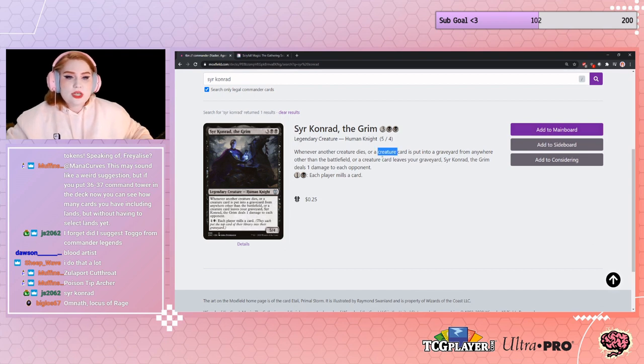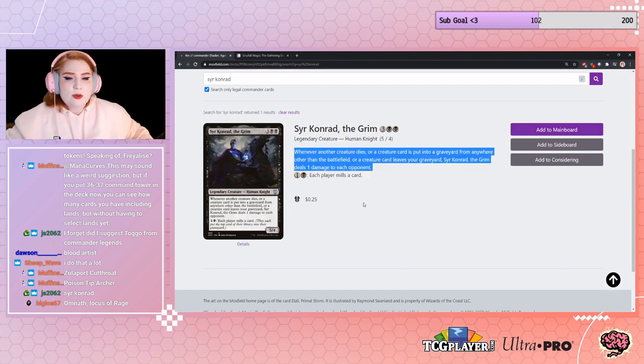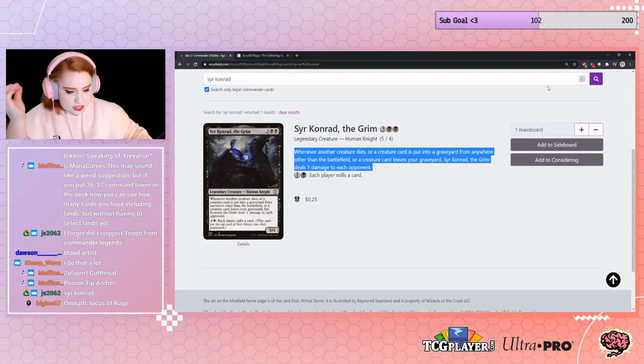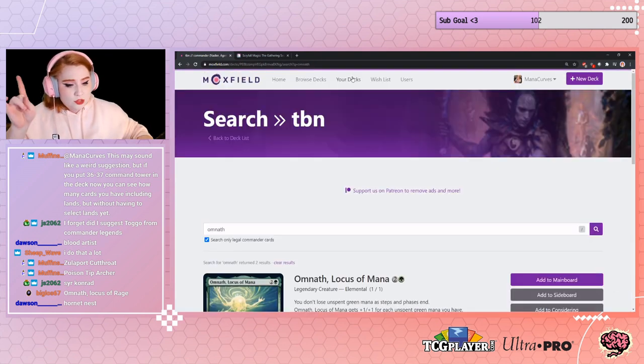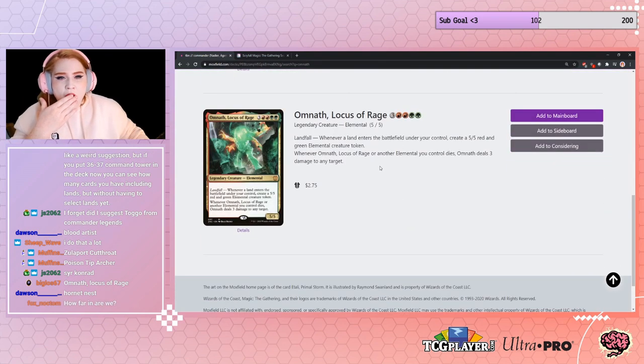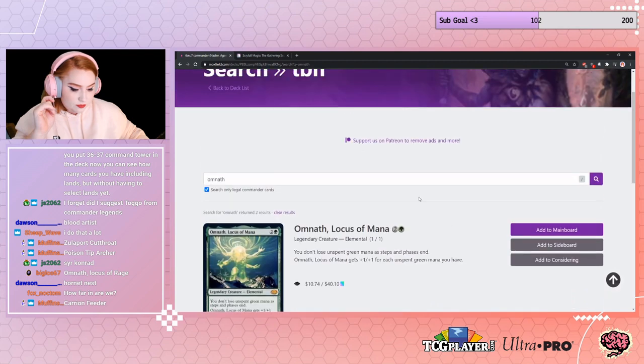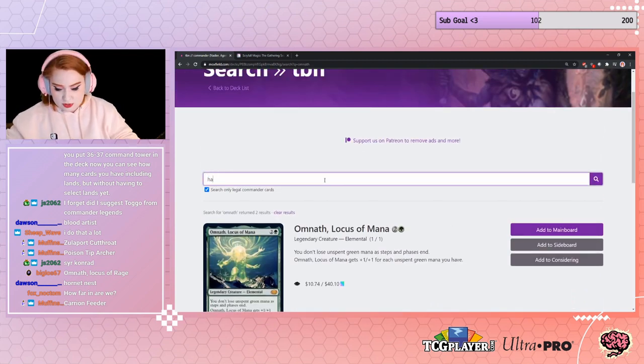Whenever another creature dies or a creature card is put into the graveyard from anywhere other than the battlefield, or a creature card leaves your graveyard, he deals 1 damage to each opponent. I love this card. This is such a good idea. Omnath, okay. I'm intrigued. Oh, I like this. Hornet Nest, Carrion Feeder.